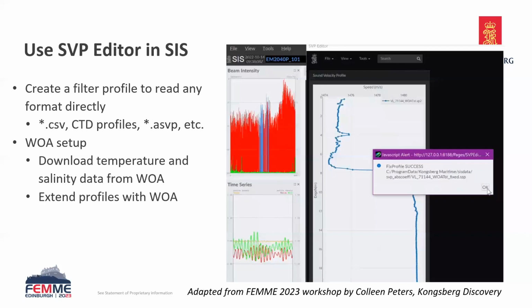And we have some slides from Colleen Peters, who presented a special session on some SIS updates at the meeting in Edinburgh a couple weeks ago. She was nice enough to share the slides that specifically had to do with sound speed updates. And so these are adapted from her slides.